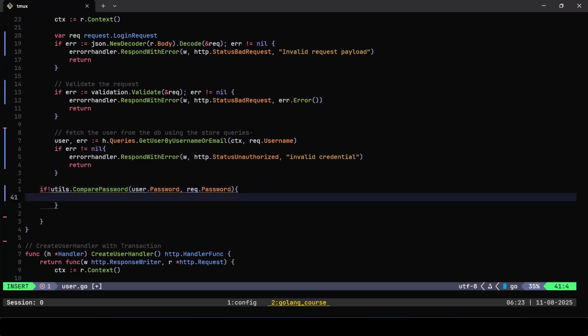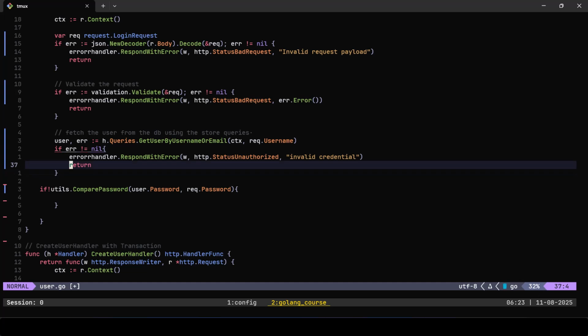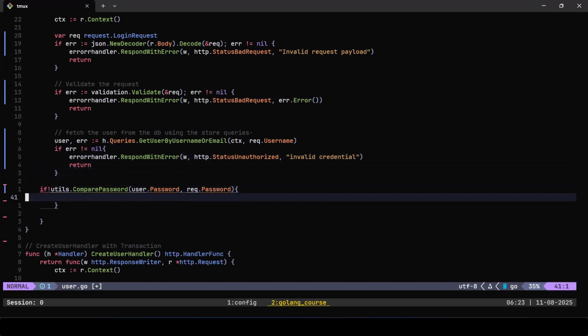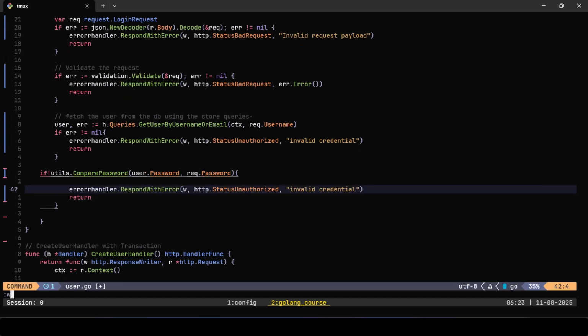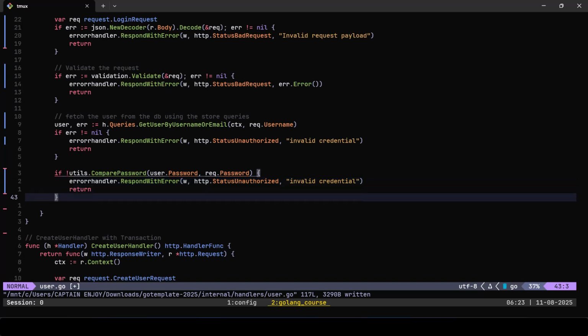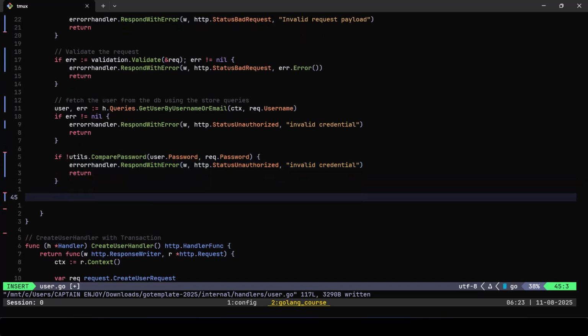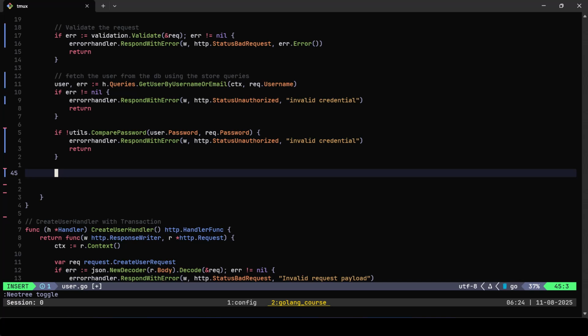So this compare password is just using bcrypt to compare our password. Then we can return an error. Let's copy this and paste. Can remove this line. So if the password doesn't match, we are returning the same error as invalid credential. But if we enter a correct password, the next thing to do is to create our token.